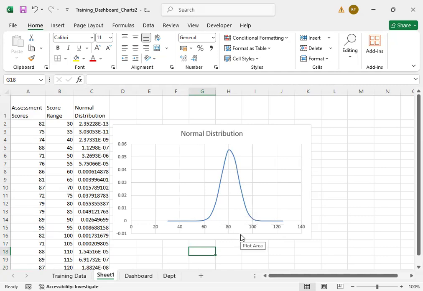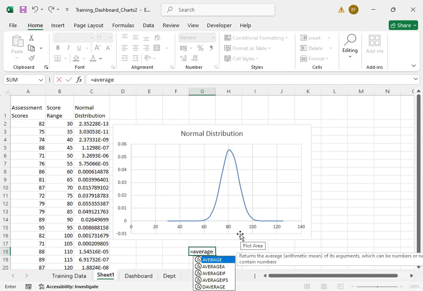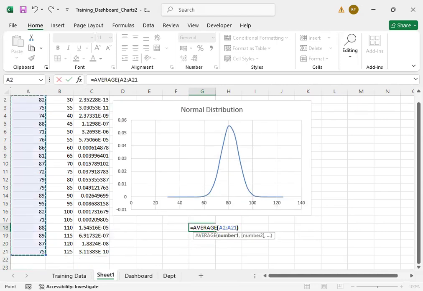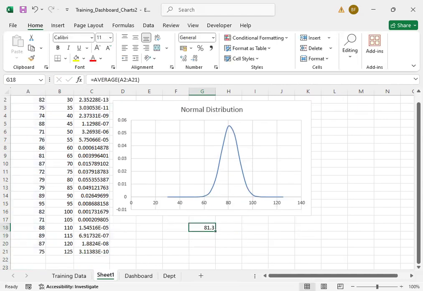So let me get the exact average or the mean number of the bell curve. It's easy, you just use average. Get the average formula. Then again, get the scores from employees, then close it, then enter. So the exact average is 81.3. Okay, the score is 81.3.